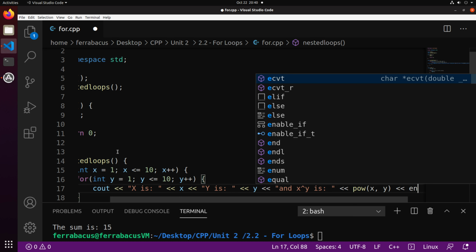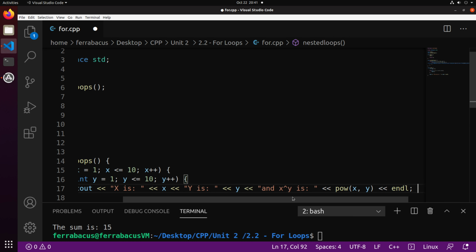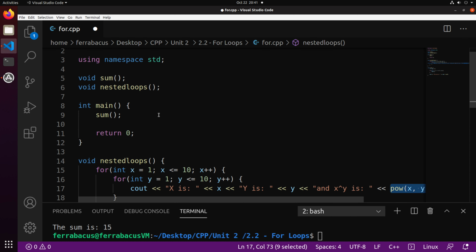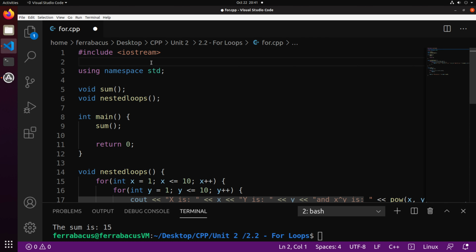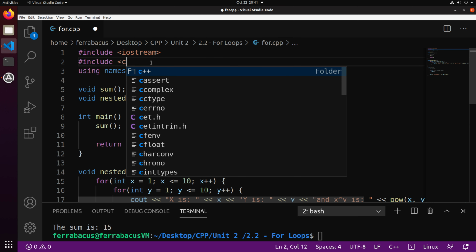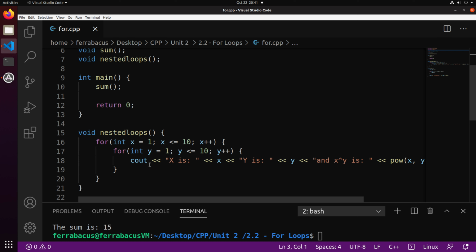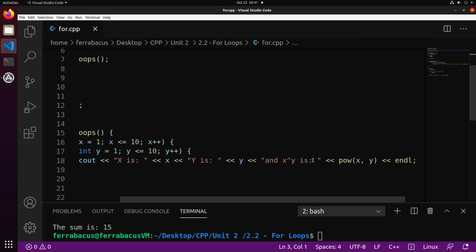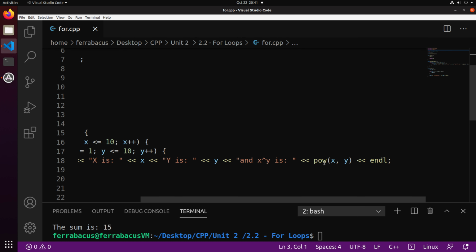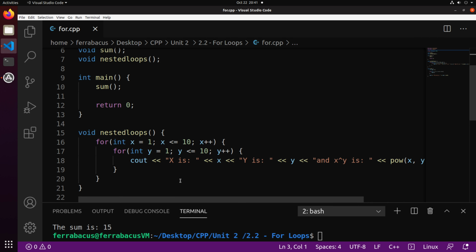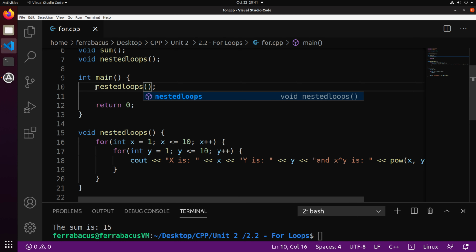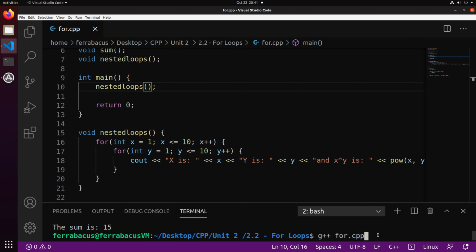Now the problem at this point is I have not included cmath. So I'm going to go back up to the top here, and I'm going to add that include so that I can use that, okay? All right, so x is this, y is that, and x to the power of y is this, okay? Pow x, y. All right, and then let's call it in our main method. So nested loops, okay.